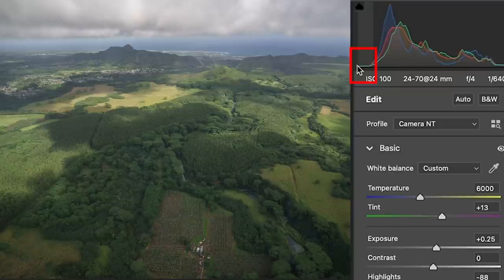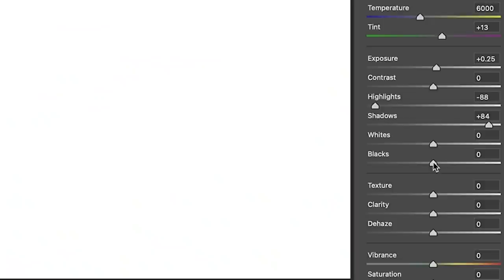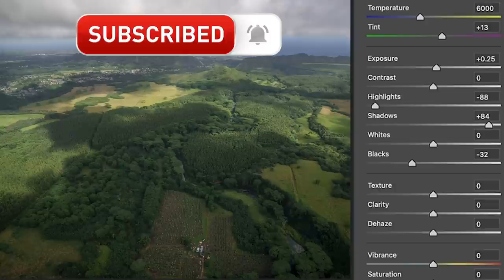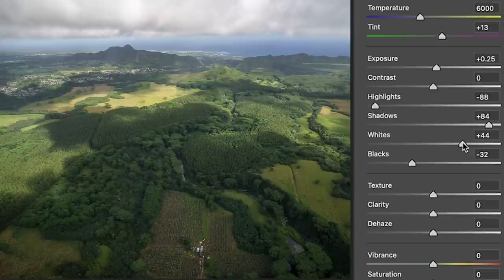Here's a tip. If you hold down the Alt or the Option key when you slide this, it will actually give an indication when it starts to clip. So if I release, I can see, okay, that's where it is. So this is where we were, and this is kind of pushing it back, giving it a little bit more kick in there. Now I'm going to do the same thing in the whites. Hold down the Alt or the Option and drag it up, and I can see that's where it starts to blow out in that area.